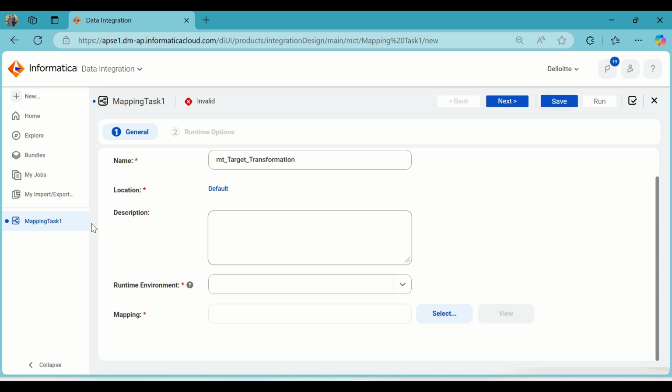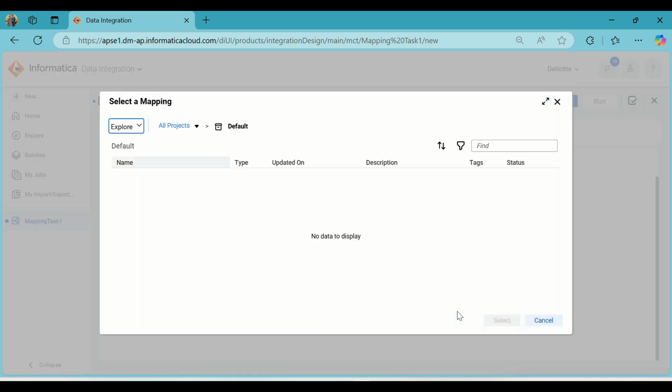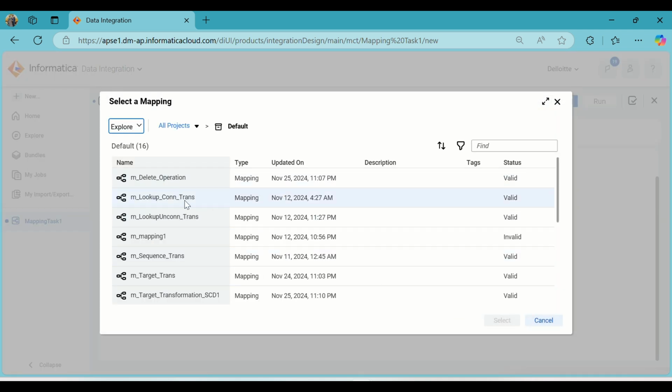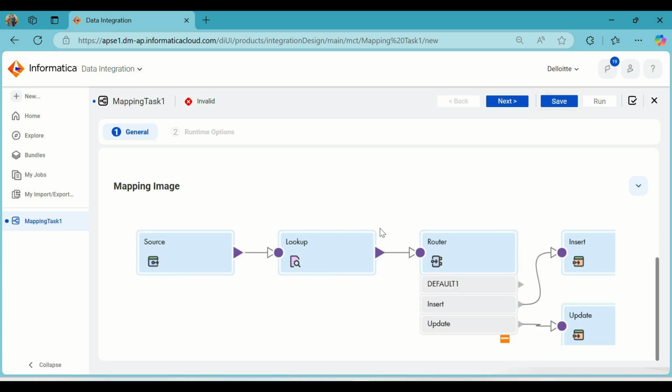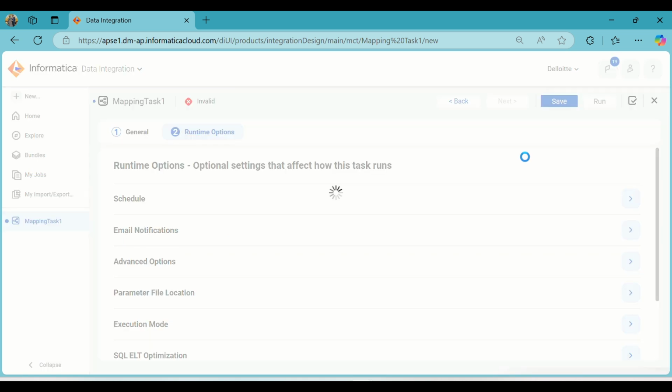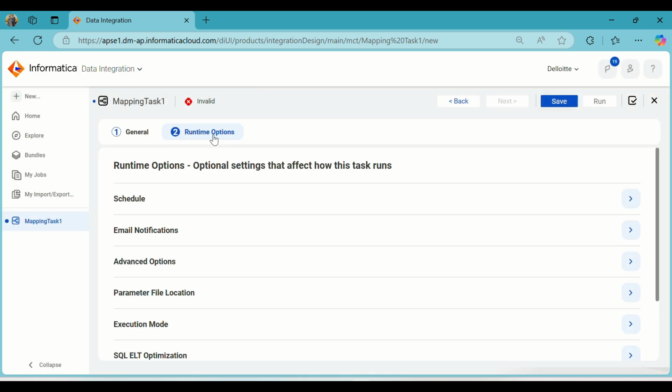Select the location and description. If you want to write about this job, you can give the description here. Then select the runtime environment, and here select the mapping. This is the mapping which I have selected. Yesterday we discussed this, and the same mapping I have selected. Then click on Next, and we have runtime options here.